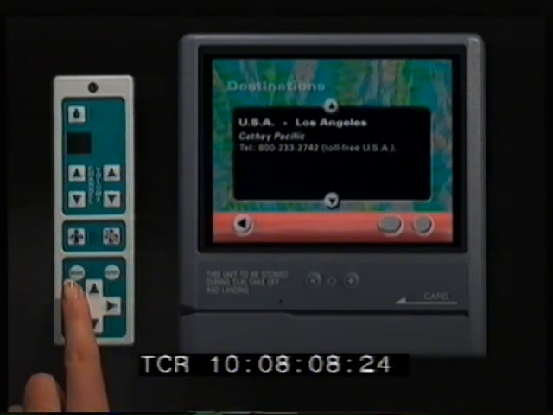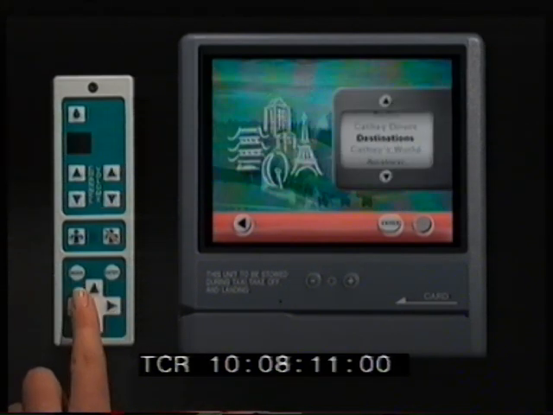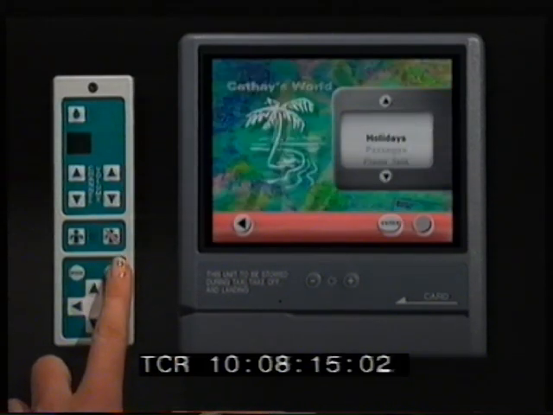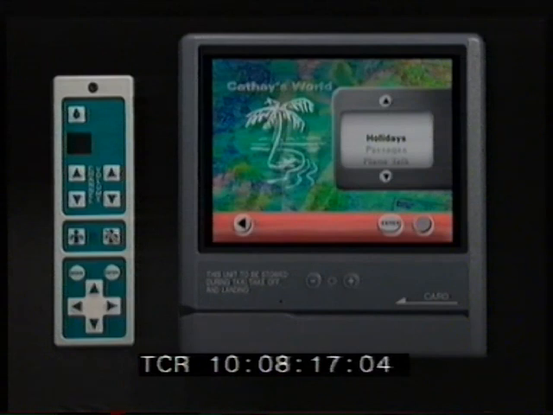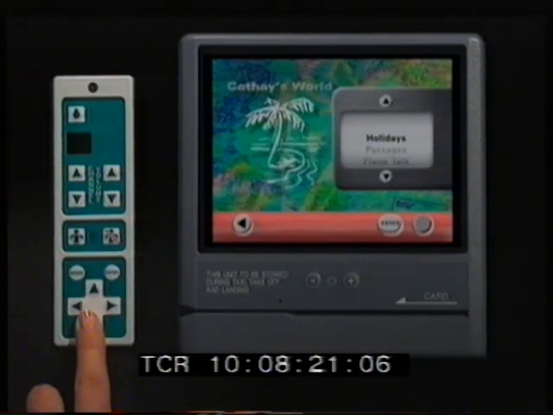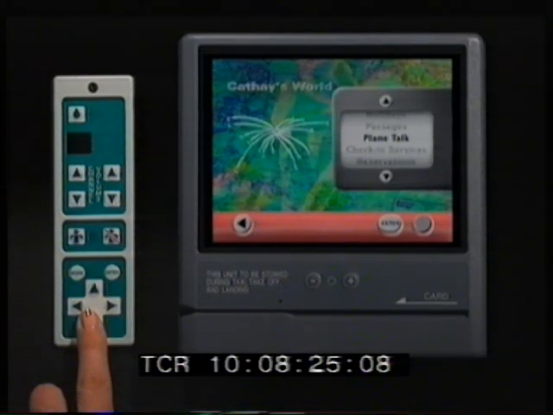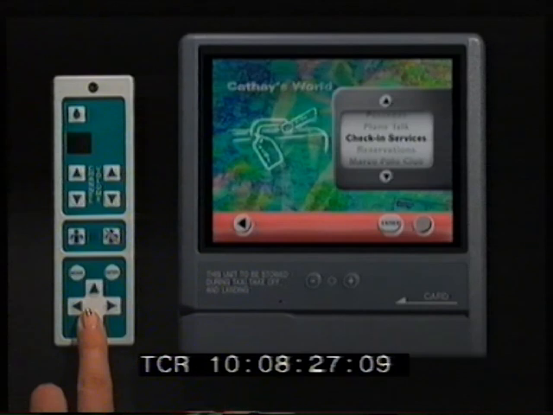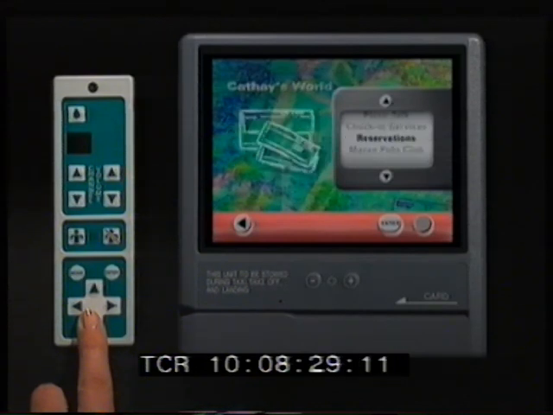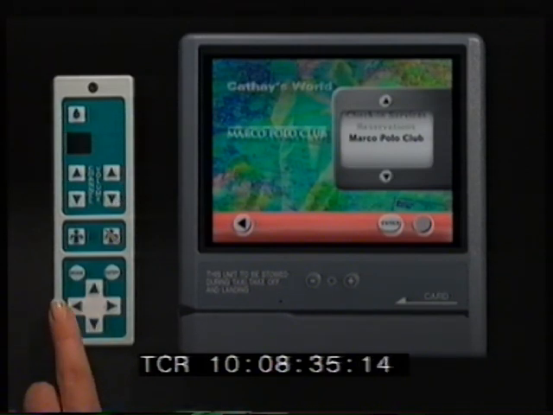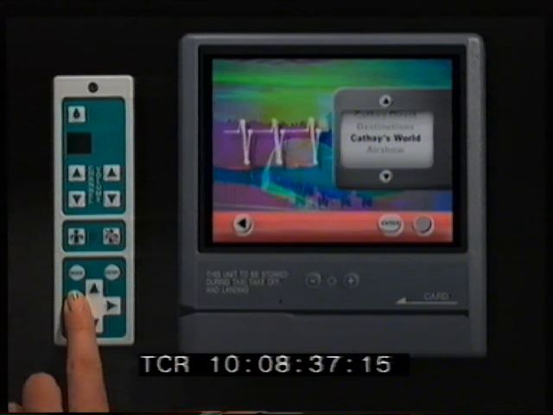If you now go back to the main menu, the next item is Cathay's World. And if we press the Enter button, this will take you to a range of information about Cathay Pacific and the services it provides. You can go into any of these areas by pressing the Enter button, and there will be a sequence of text and pictures to tell you all about Cathay Pacific activities, offers, promotions, and news. And pressing the left button takes you back to the main menu.